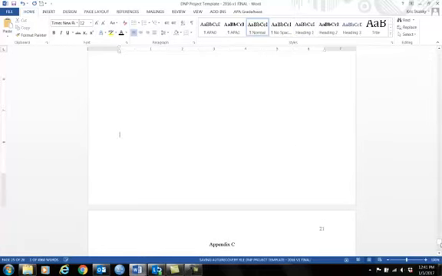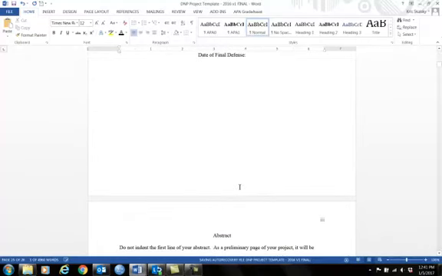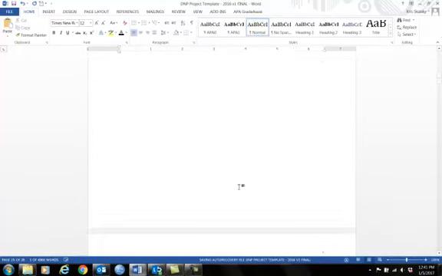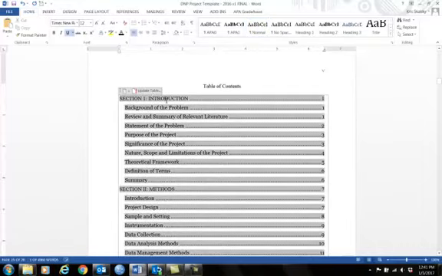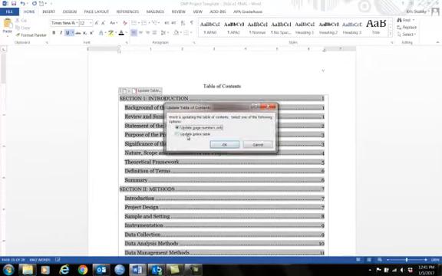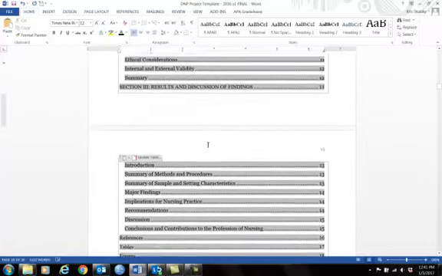All right, so let's say I went through my whole paper and I did everything that I needed to do for my table of contents. Okay, next thing I do, update table. Okay, I'm going to update the entire table. Okay, and you will see the table actually updated.